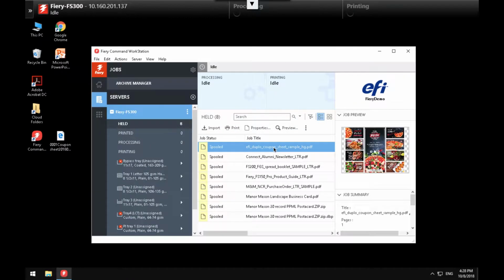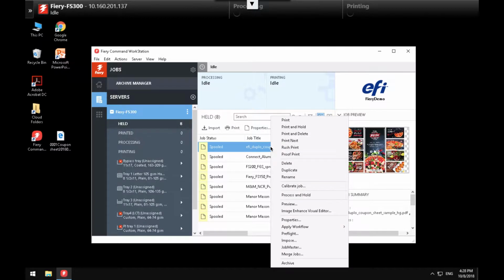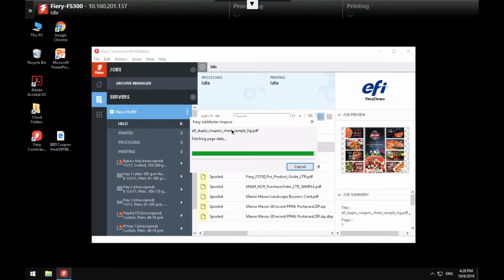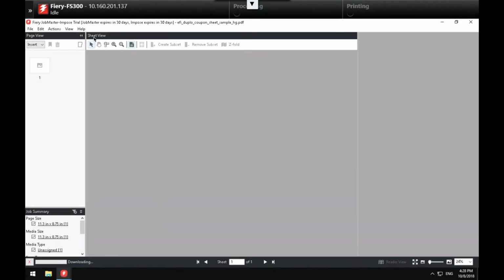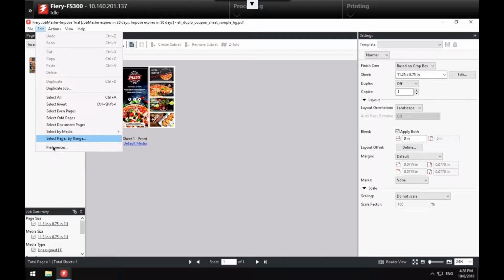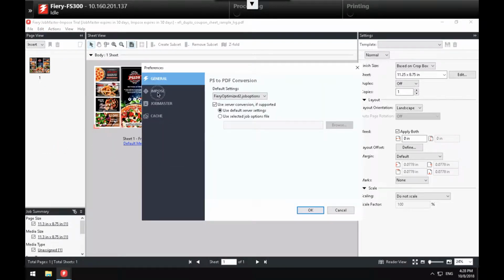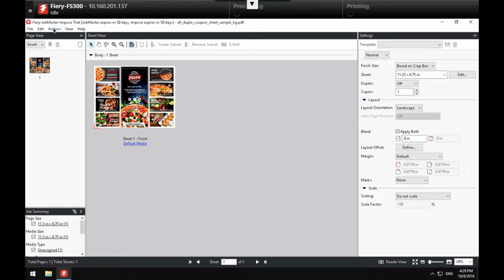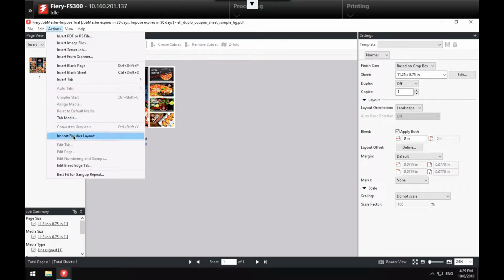So the first thing I'm going to show you is a new feature in Impose, and it's the ability to import a finisher layout. And Duplo, being one of our partners, is the one that I'm going to show you. So I am going to go into Impose, and when I launch it, I'm going to go under Edit, and there's Preferences. First time you do this, you do have to enable this checkbox to allow importing of finisher layout files. Once you do that, you do have to close Impose and reopen it for it to stick. And then under Actions, this will appear, this Import Finisher Layout.